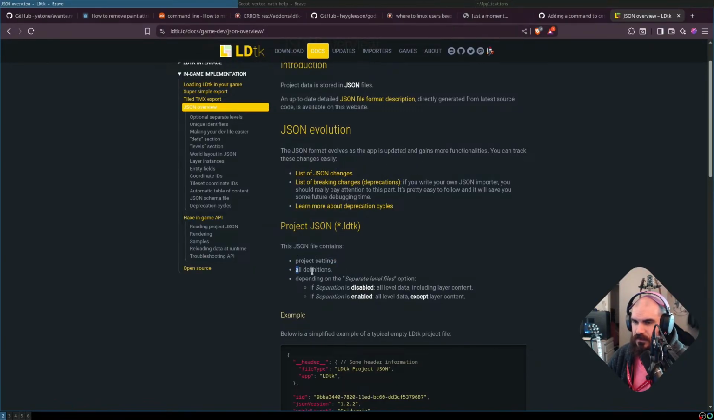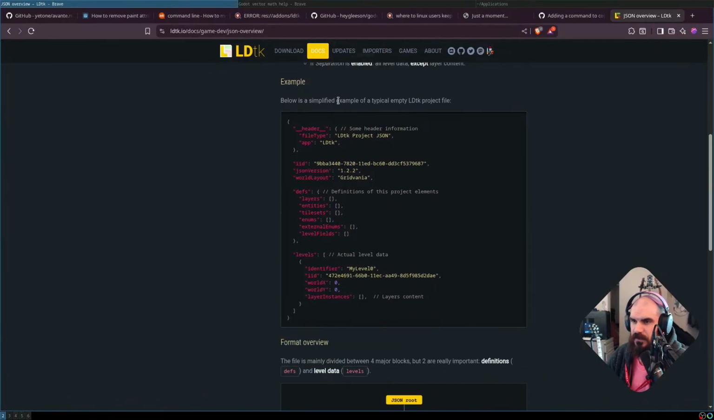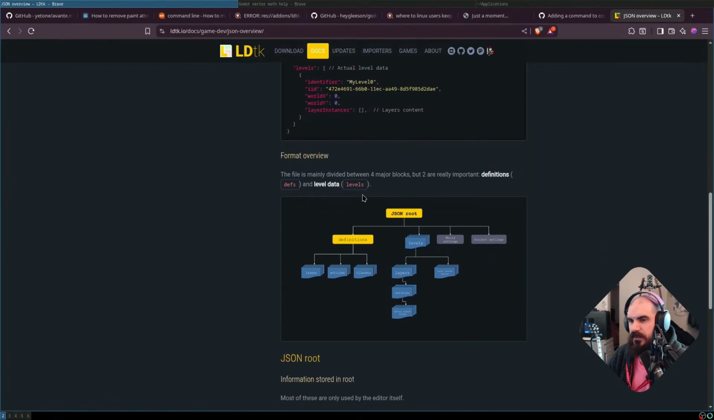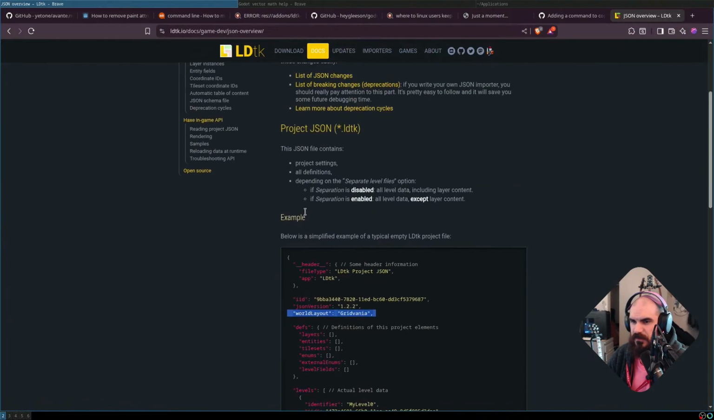JSON file contains project settings, all definitions. Depending on if separate level files option, if it's disabled, all levels including layer content. If separation is enabled, all level data except layer content. Below is a simplified example of a typical empty LDTK project file. World layout, Gridvania. Interesting. Oh, but that's not going to show up. I see. Probably what it does is it reparents that, right?